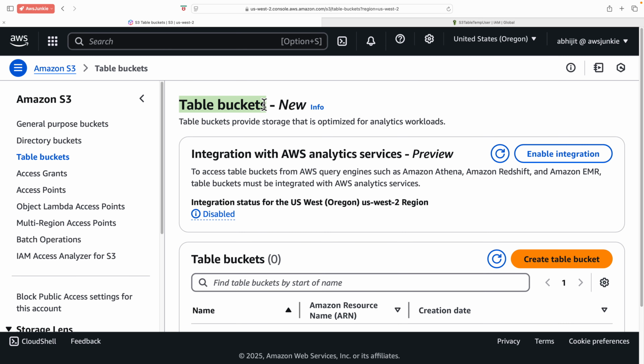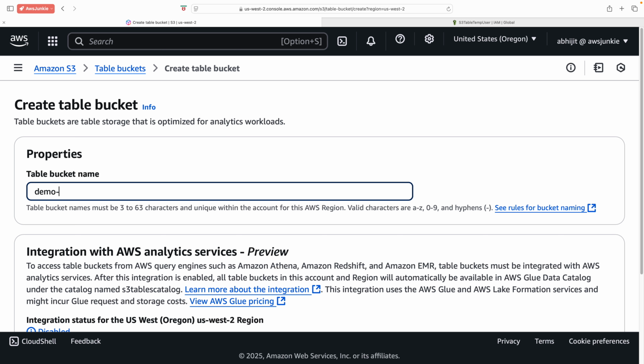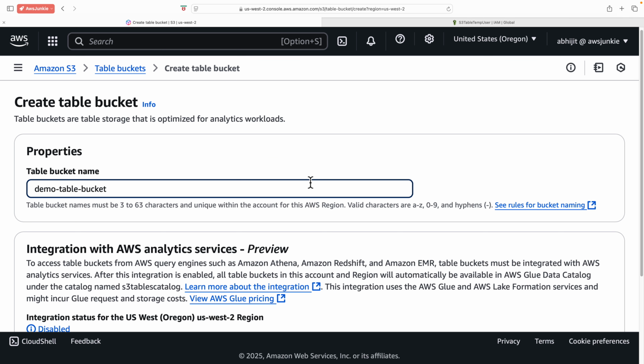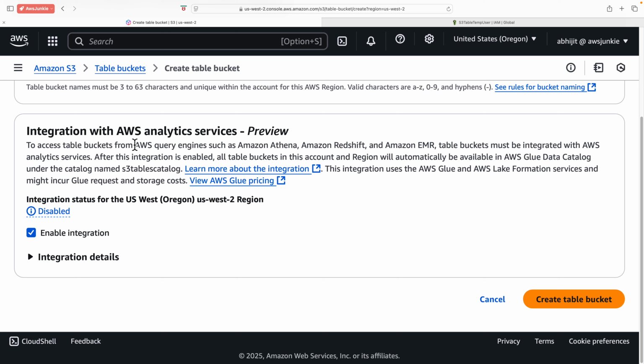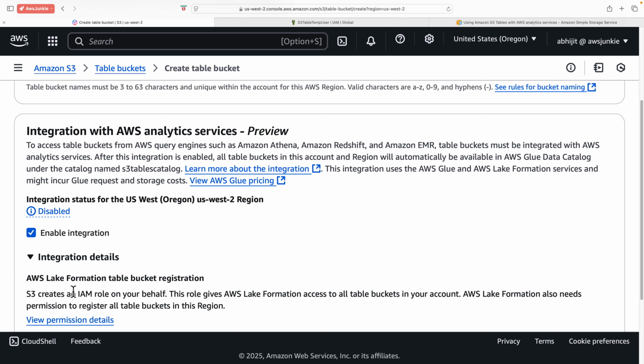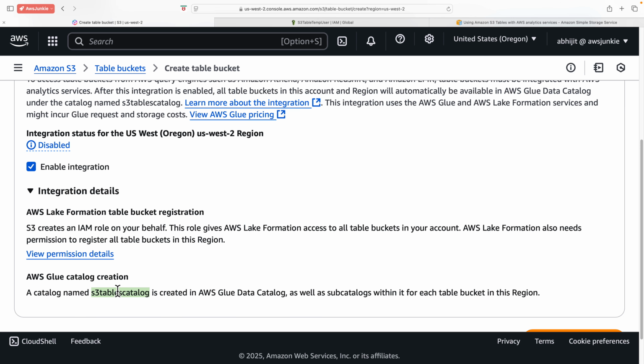If you have not created any table bucket yet, let's create a table bucket. Provide a table bucket name. This has to be unique within this account for this region. If you want to access your table buckets from AWS query engines like Athena, Redshift, EMR, then make sure this integration is enabled. This will basically create one service role, which will allow AWS Lake Formation to access all table buckets and register all those table buckets in this region. It will also create a catalog named S3 tables catalog under the AWS Glue catalog. And also it will create subcatalogs within it for each table bucket in that region.